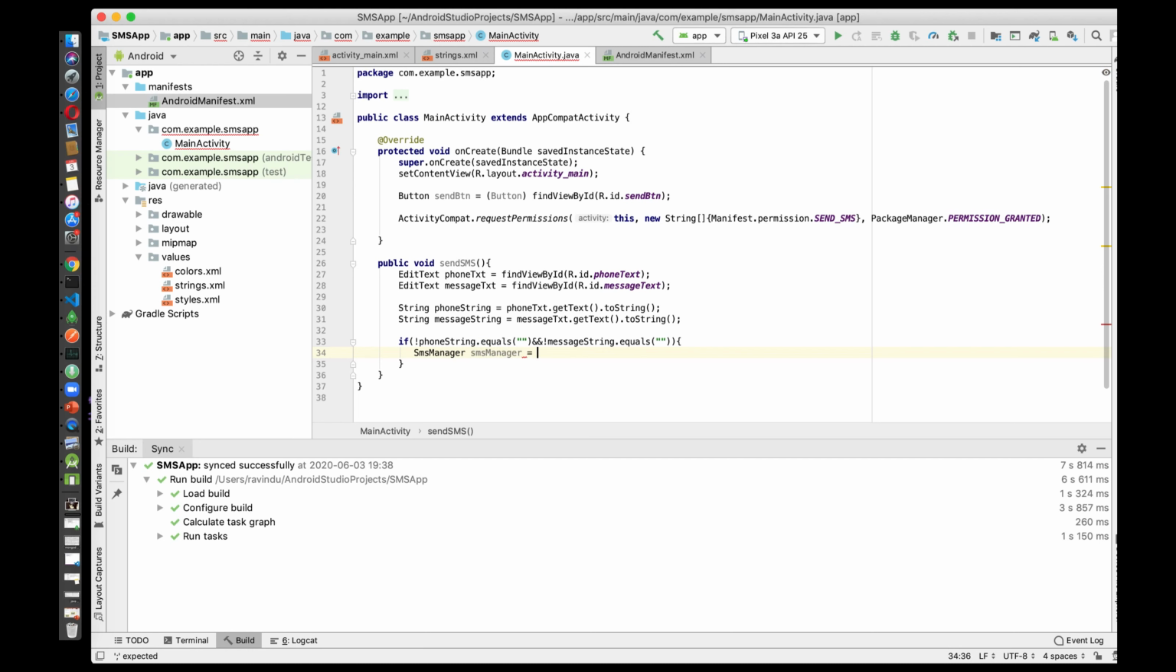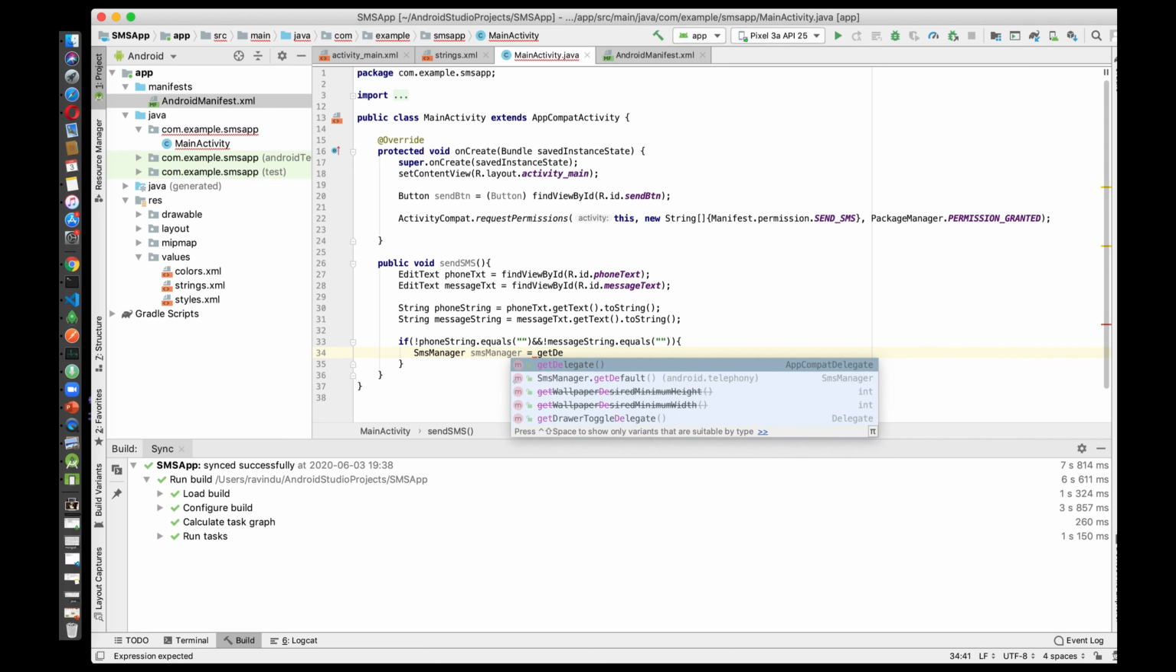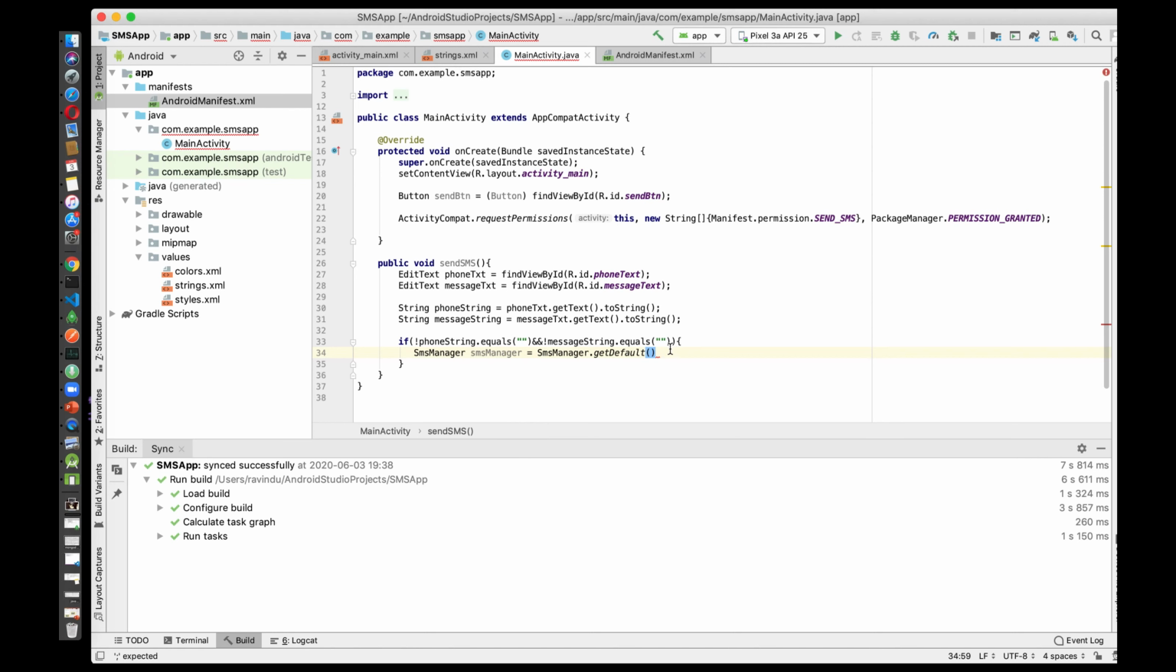So we need to get the object from this class. How we are going to do that is we can call the SmsManager.getDefault method. It will return an instance of the object of that class. Why we can call it like this is because getDefault is a static method of this class.